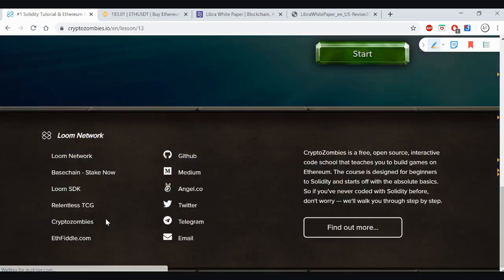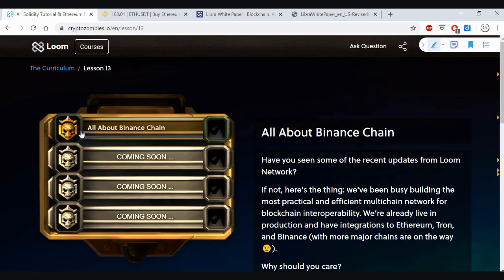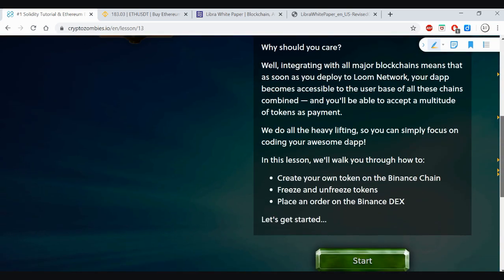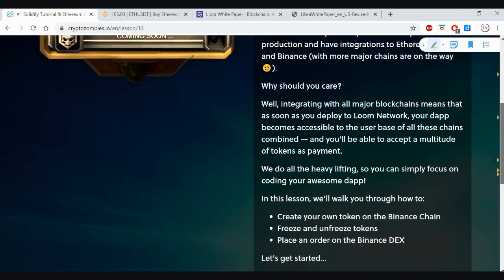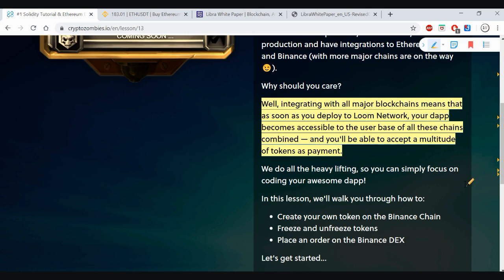So what will this course tell you? Well, once again, Crypto Zombies are working on 3 other courses, but the first course will all be about the Binance chain. So you can see here, why would you care about doing this course? Well, integrating with other blockchains means that as soon as you deploy to the Loom network, your dApp becomes accessible to the user base of all the chains combined, and you'll be able to accept a multitude of tokens as payment. We do all the heavy lifting, so you can simply focus on coding your awesome dApp.